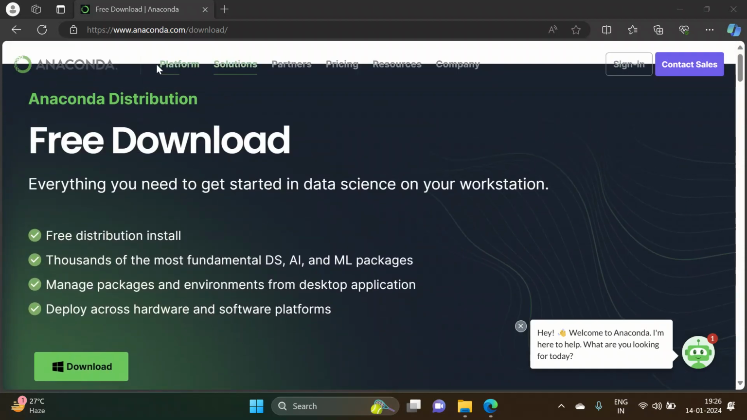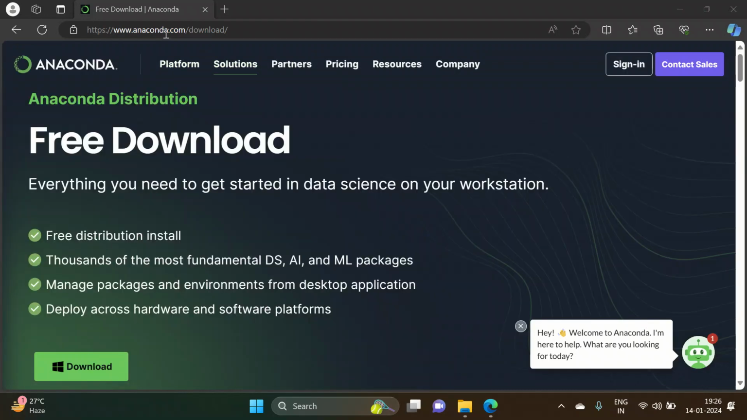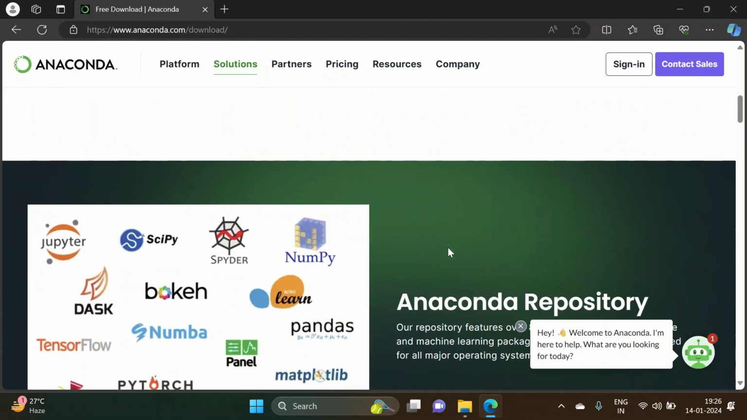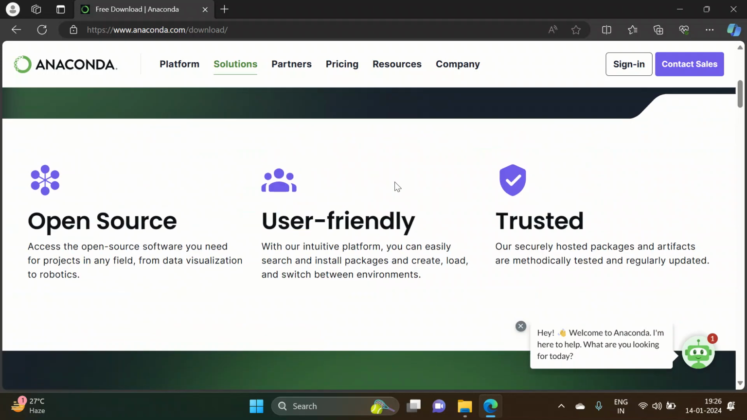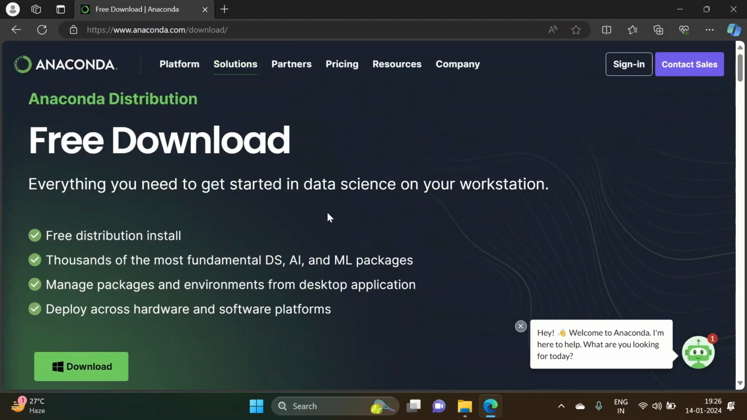So this is the page where we need to navigate: www.anaconda.com/downloads, and these are the features. In the Anaconda distribution you will be getting thousands of the most fundamental data science and ML packages. You will be able to manage the packages and environments. Also, deployment across different hardware and software will be very easy. You will be getting a lot of other important packages and IDEs within this installation. So without wasting time, let's quickly install.